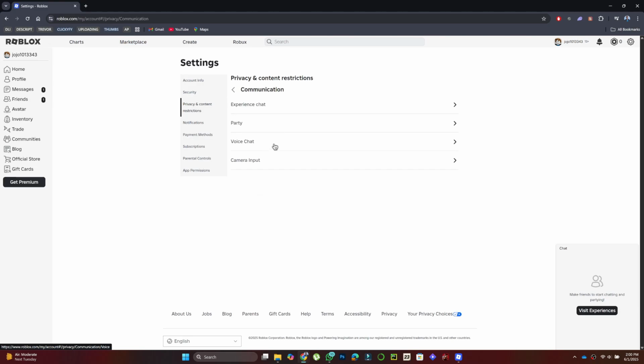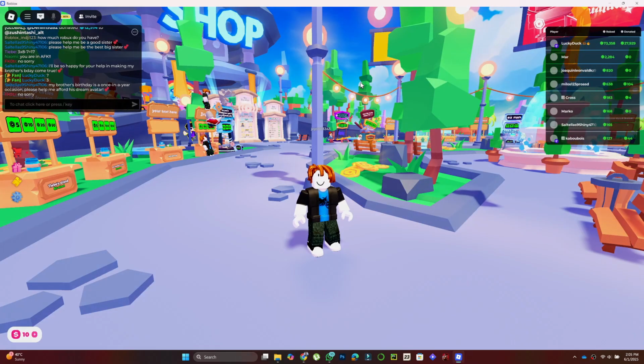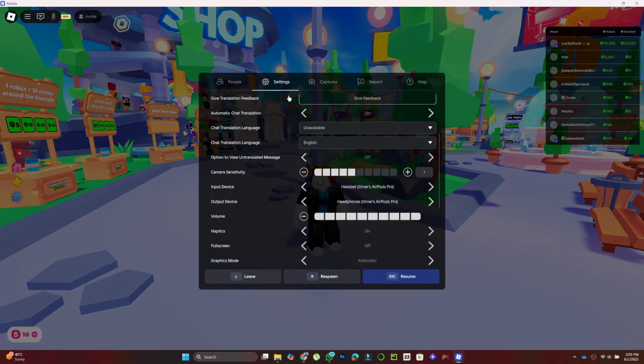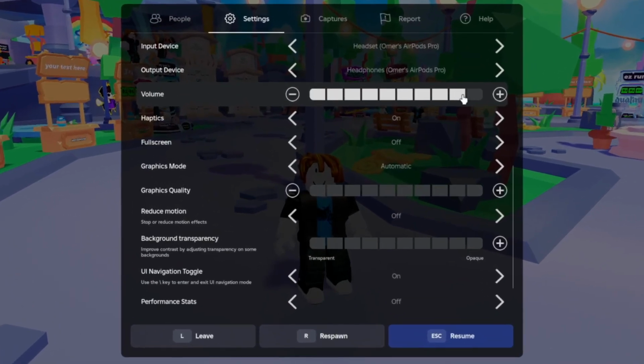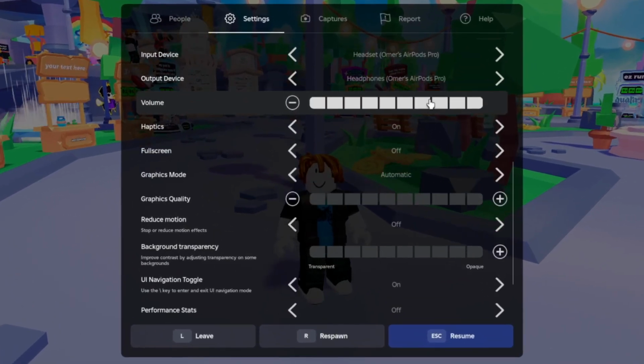Now for in-game fixes. When in a Roblox game, pause the game and go to Settings. Ensure your volume is turned up and that you're not muted. The microphone icon should respond when you speak. If not, click to unmute it.